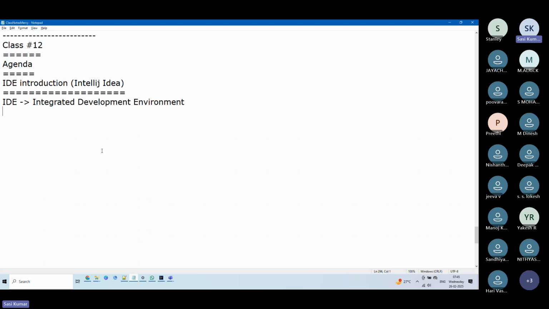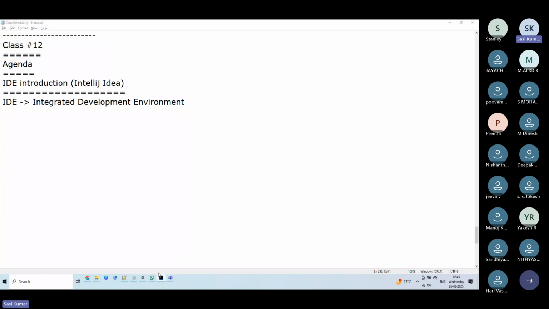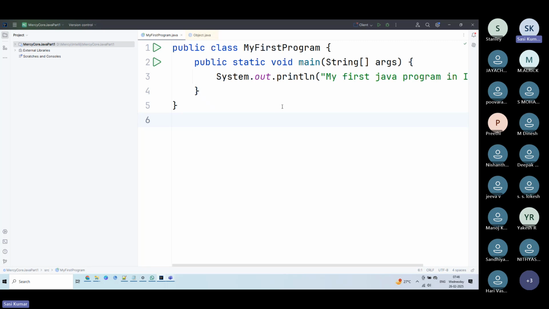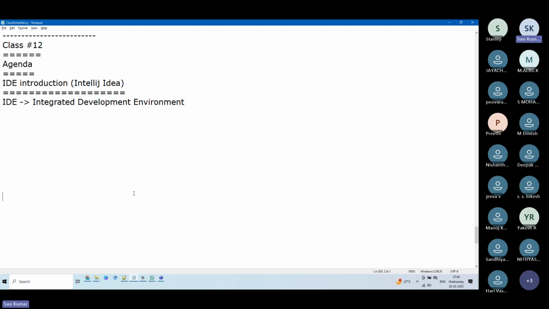Maybe I'll be giving you the notes for the same, but I would like to launch IntelliJ, which is already installed in my system. Give me a second. So how do I launch IntelliJ?